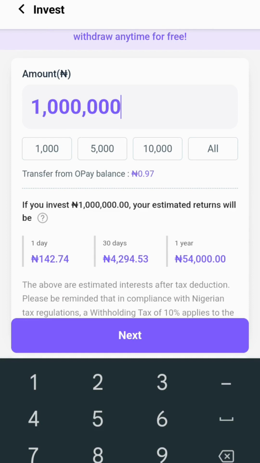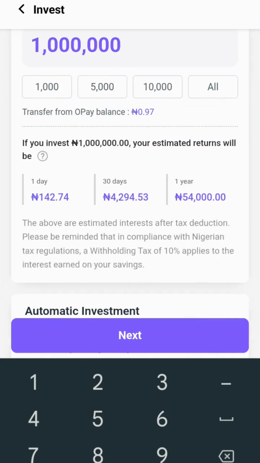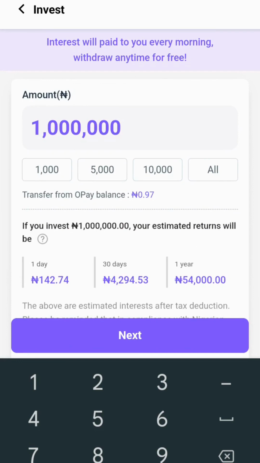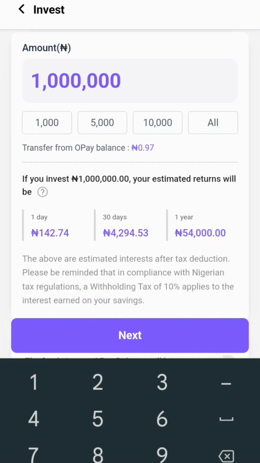How about you make it 1 million naira? 1 million will earn you 142 naira 74 kobo every day. Every 30 days, every month, you'll be getting 4,294 naira, and every year you'll be getting 54,000 naira on 1 million naira in your Owealth savings. That means the higher the amount of money you save on this account, the higher the interest you'll be getting. So make sure you save your money on Opay, because if you leave your money in the bank, you will not be getting this interest on it. So save your money in Opay and make this amazing interest returns on it every day, every week, every month, and every year, so far as that money remains in your Opay account.